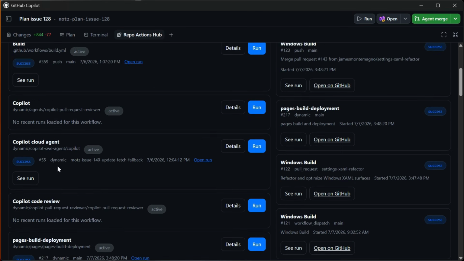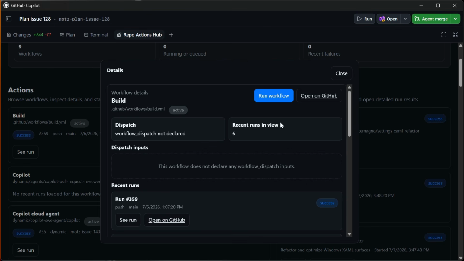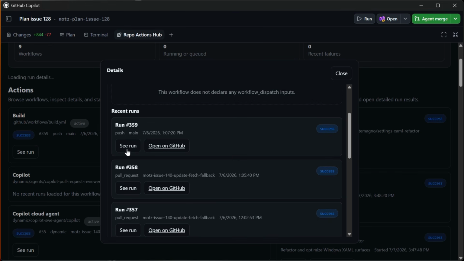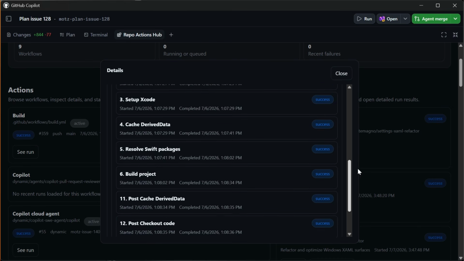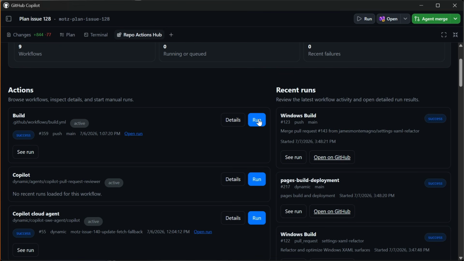So let's say I just wanted to take a look at this and the build one. I could say details. It's going to load this information. It's going to give me all the information about recent runs. I can take a look at one of these recent runs, see what actually happened. Okay, here's all the different steps that we're going through. That looks pretty good. Let's just go ahead and run this.